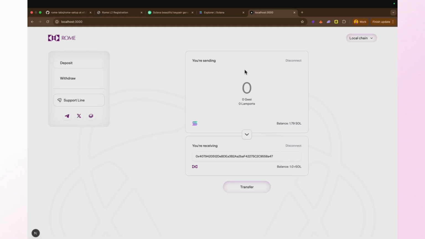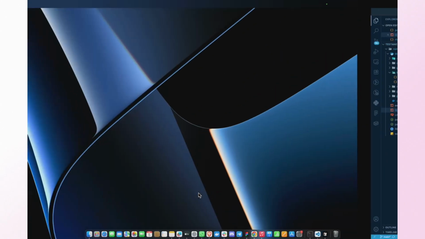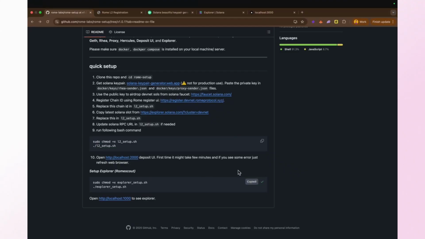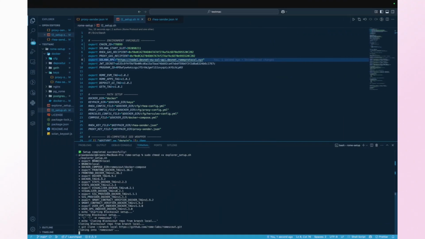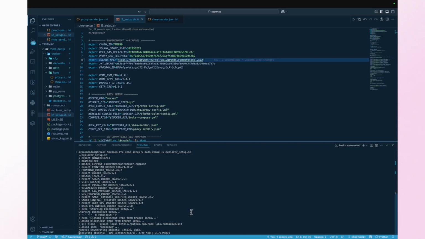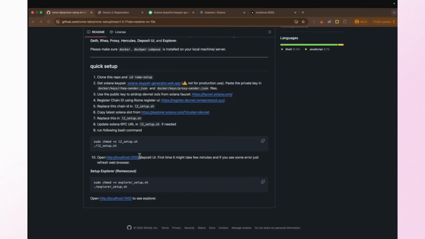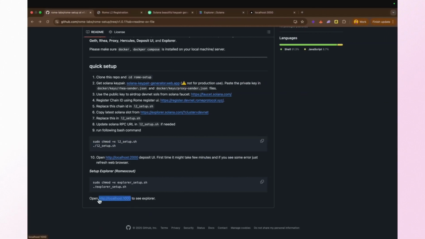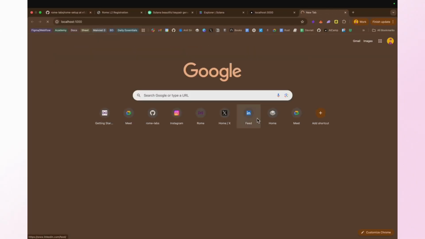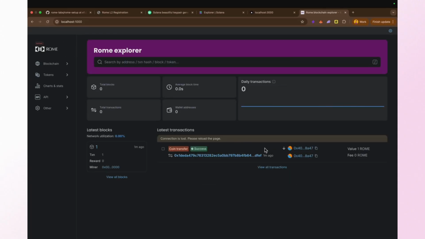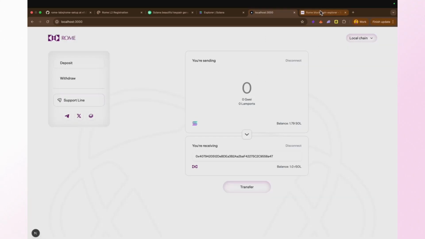Now what we can do is run the Explorer. For this, it might take a little while, at least 2-3 minutes. Let's run this. Yep, RomeScout is started. It will appear in localhost 1000. When we open this, we'll be able to see the one transaction that we have done so far, I think. Yes, once we refresh, we can see that we did that one Rome transfer previously. Right here it can be seen.